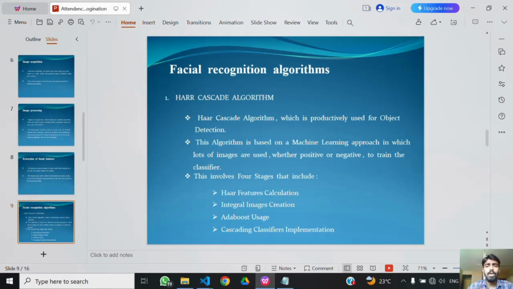We are using two algorithms, that is the Haar cascade algorithm and the LBPH algorithm. First we are going to learn about the Haar cascade algorithm. The Haar cascade algorithm is productively used for object detection. That is, in a video frame we are going to detect some object, and our face is an object. So this algorithm helps us to detect the object in the video frame.